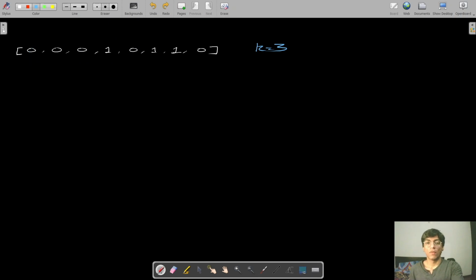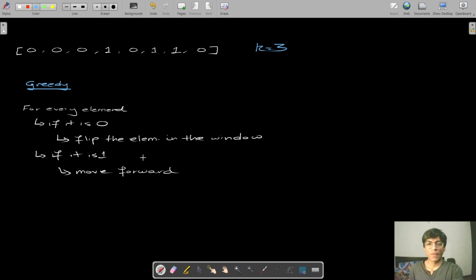So let's start with the greedy approach. I've written the algorithm down to save on some time. How does it actually work? Let me dry run it for you. For every single element, we'll go over them one by one. We check if this element is 0. We simply flip the elements inside this window. The window consists of three consecutive elements. So this is our window. If the current element is 0, we flip, turn all of them to their flipped counterpart, and then we move forward to the next element.